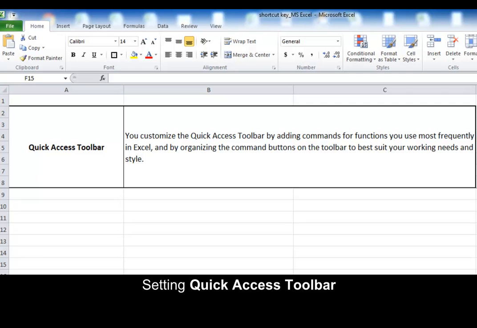How to set the Quick Access Toolbar. This is needed for frequently used commands to be set as a toolbar. So we need to change some settings in Microsoft Excel.